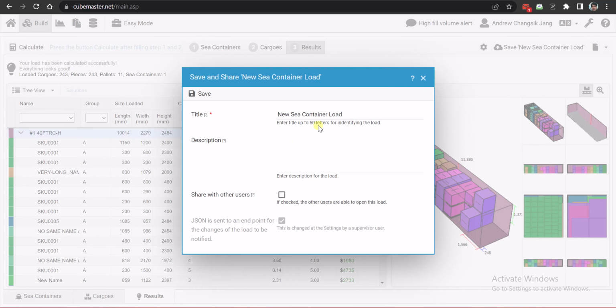So you have to provide a title which describes your load, like this one, and then you can put a longer description in this area, and you can decide this load will be shared by the other users in your company. So if you check this on, that means the load with this title will be accessed by the other users in your company.